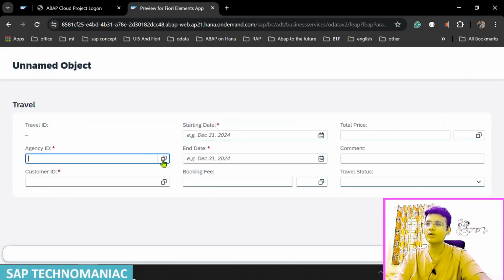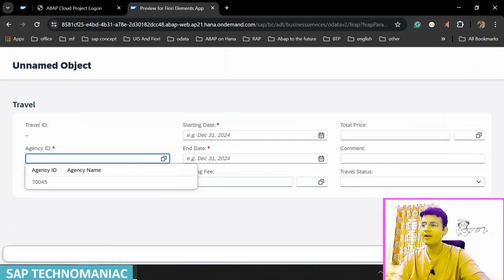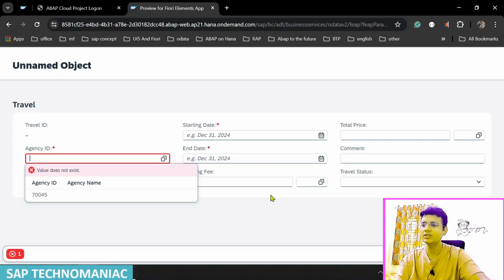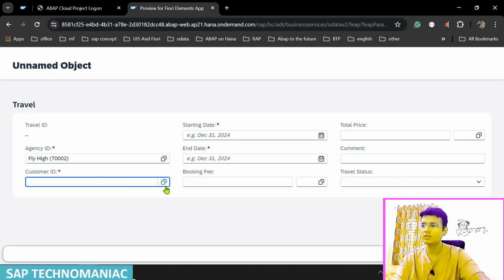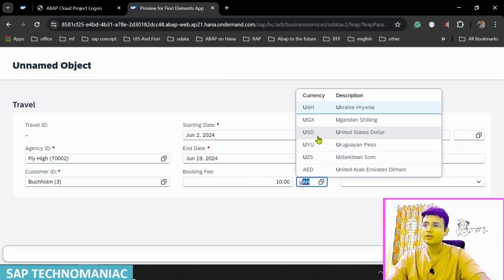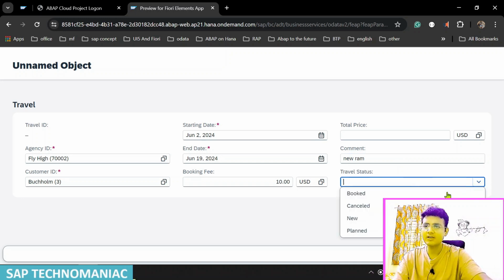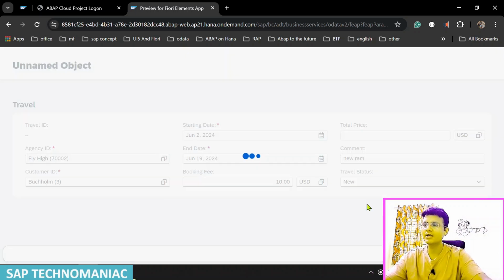Let me create one more quickly. This time I will not debug. I will deactivate the debugger. You can see, keep all breakpoints, and I will do F4. For 7002 customer ID I will pass something, date I will pass something, and the date should be greater than. So let me pass 10 USD. I will pass USD. Let me pass the comment new RAM, something I want to pass. Travel is open new. Let me create it.